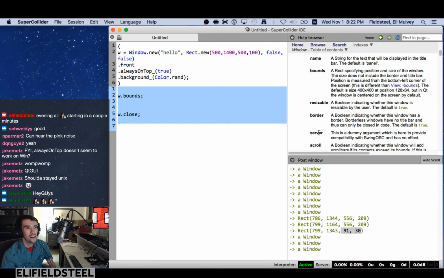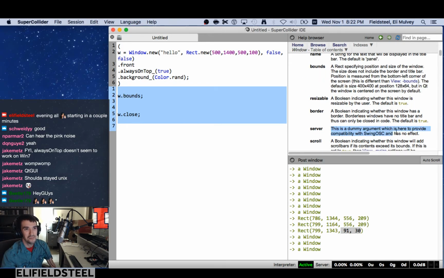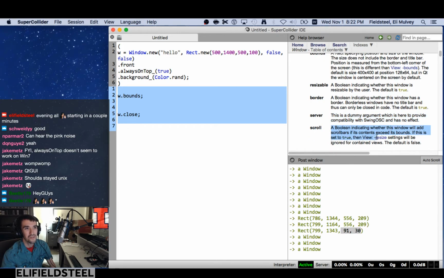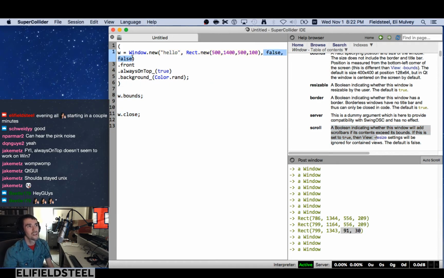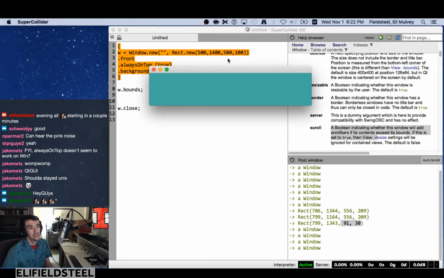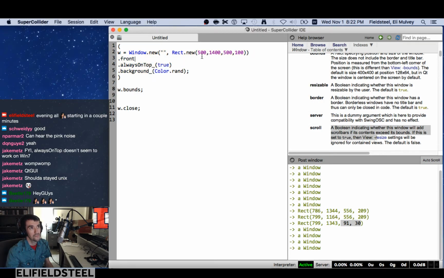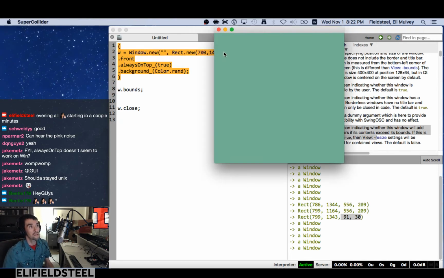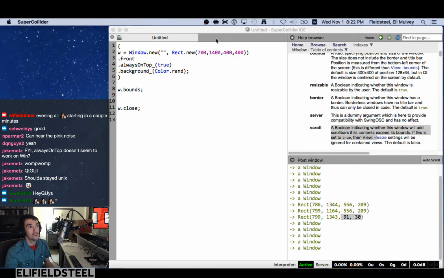And then server, this is a dummy argument to provide compatibility, and a scroll boolean indicating whether the window will scroll. I usually just do the first two arguments, give it a title, or maybe I'll just give it a blank string if I don't care about a title, and then specify the bounds, just like that. Let's make it 400, 400, and push it over a little bit.